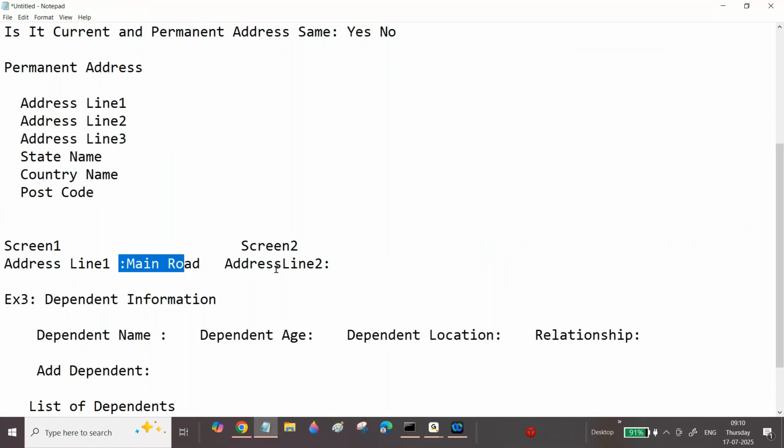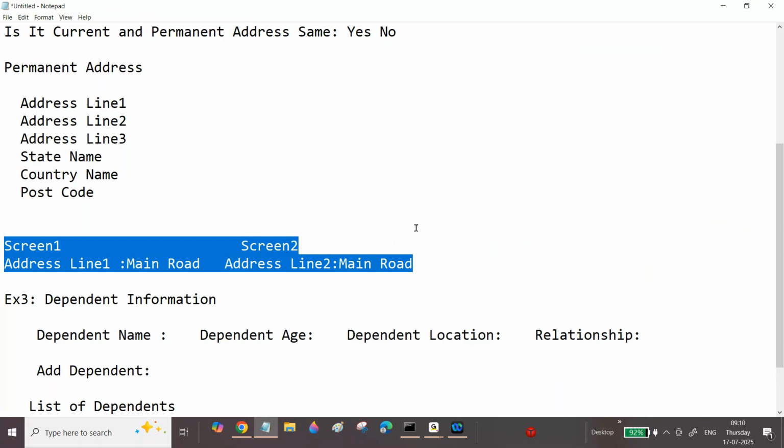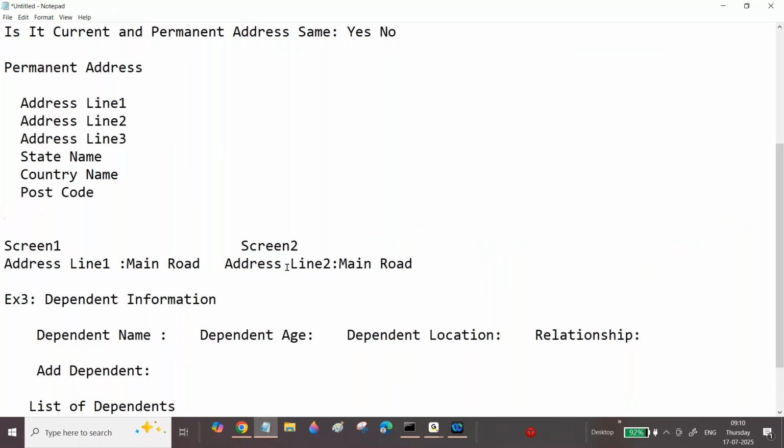The same property you referred to in the second screen, when it is loading the screen, it will check whether data is available in the clipboard or not. The same data it will automatically copy. Everyone agree? Whatever data you are entering in address line one, the same property you referred to in a different screen, automatically the same data will be copied into other screens also.